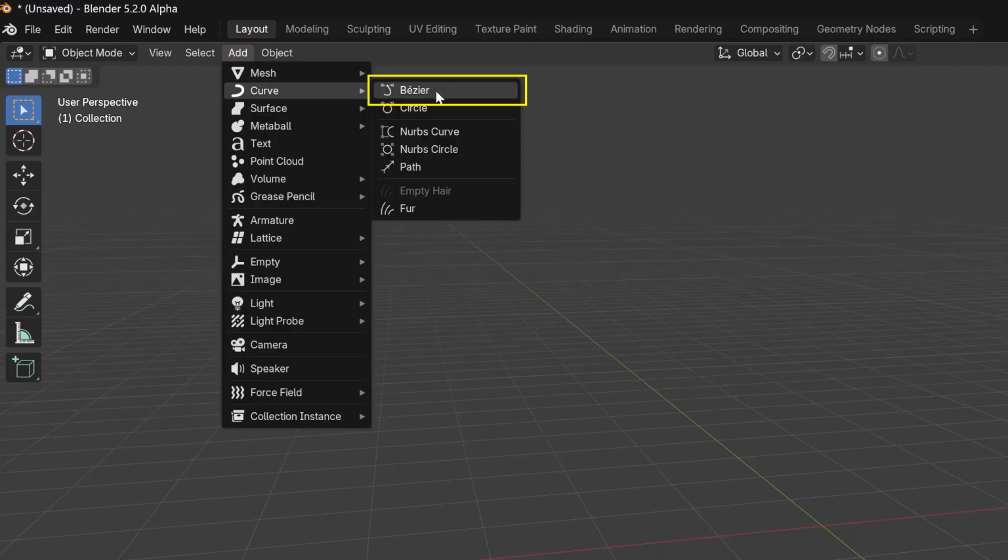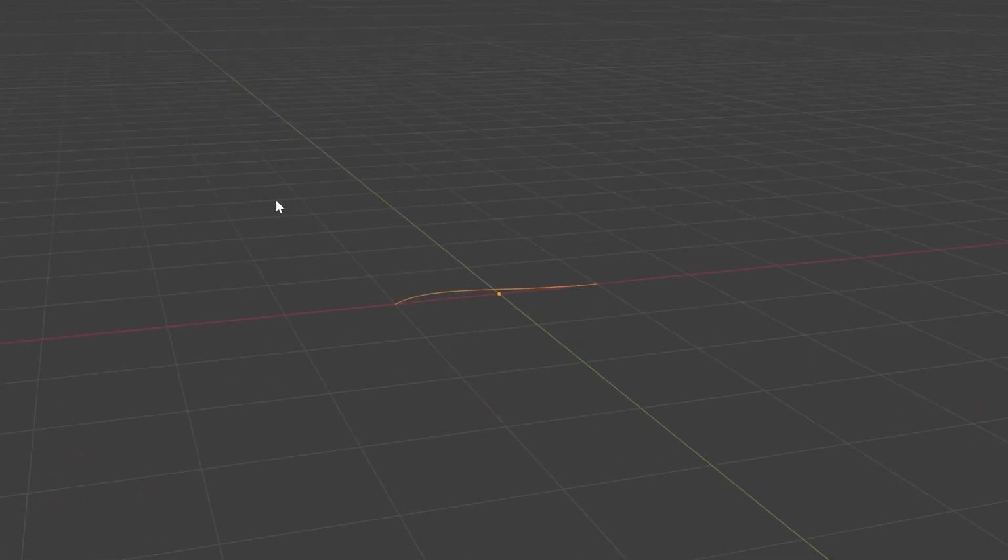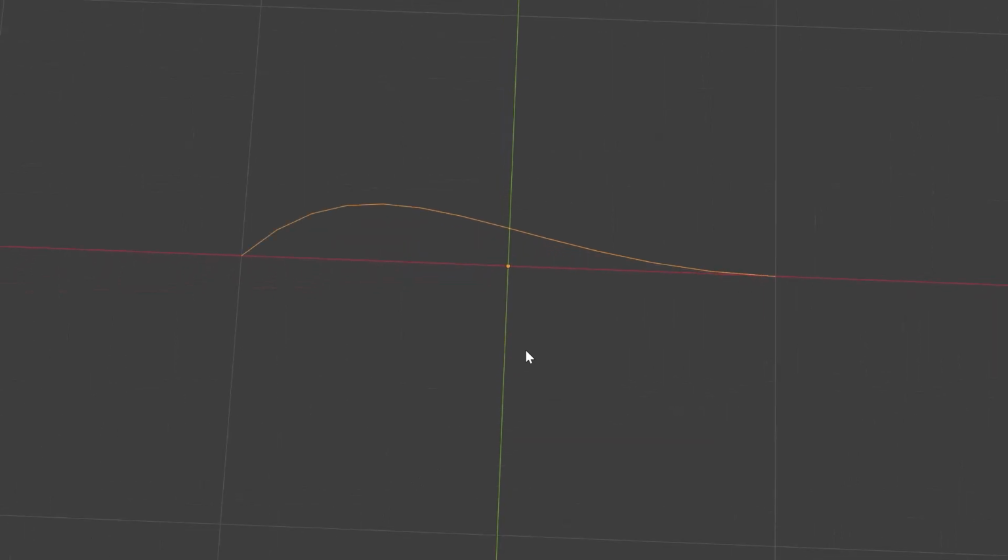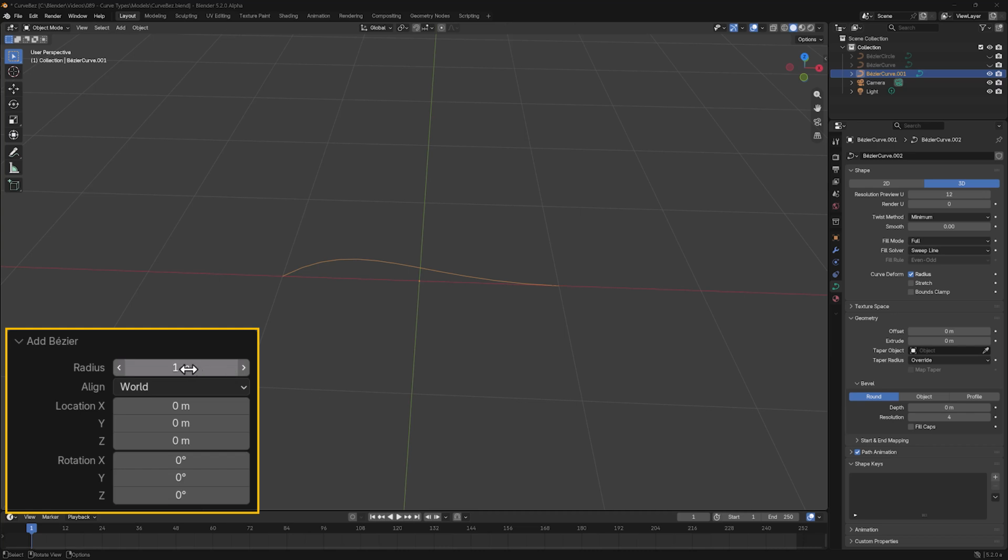Bezier. This is the most generalized curve and therefore the most useful. It has a last op panel where we can set its radius, which effectively is its size. A line determines which set of axes it is orientated to, while location specifies its position in 3D space, and rotation sets its rotation about each axis.